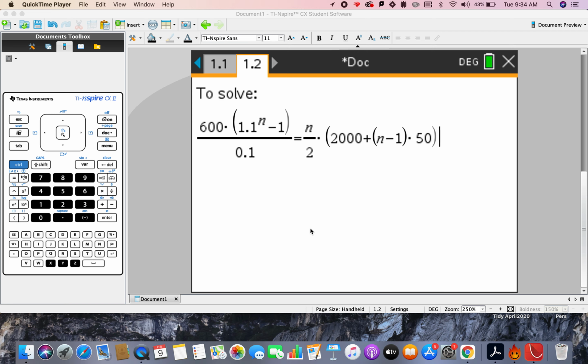Sequence and series question here. We were left with this tasty equation to solve. I've typed this into my calculator. I'm going to try and solve this in, I think, two main ways. I think the first way is go straight to Nsolve.